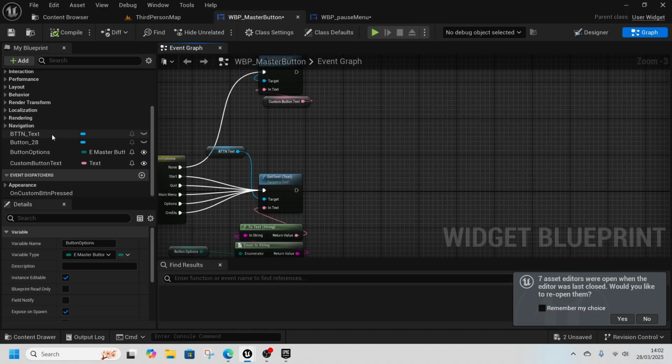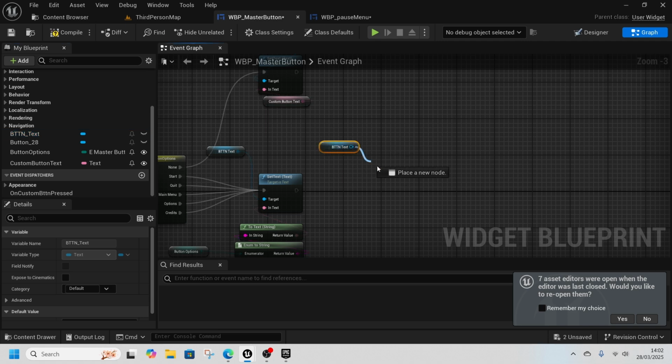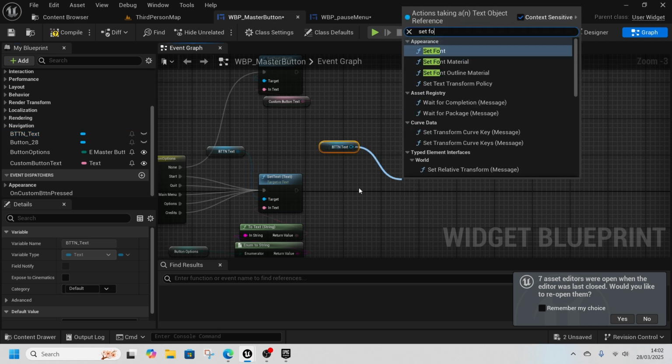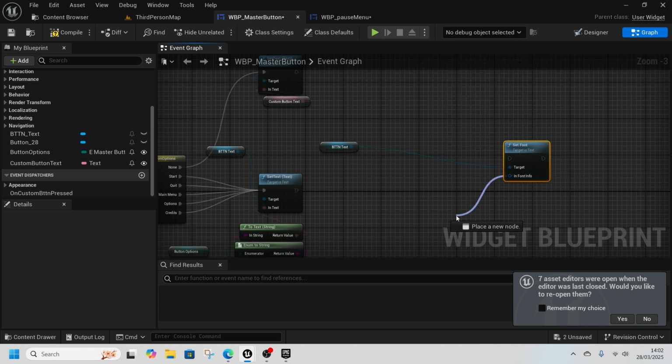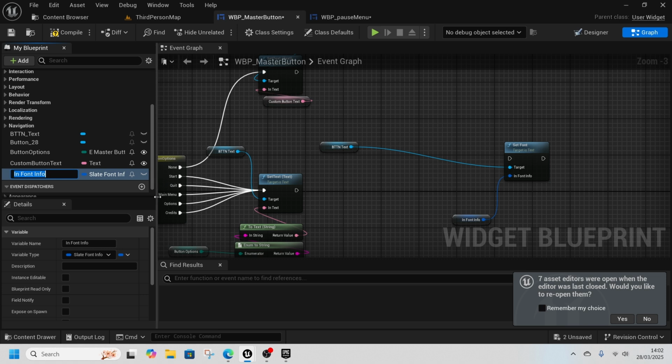To improve on this, we can get our button text. We can do a set font, and we can promote the font slate info to a variable.